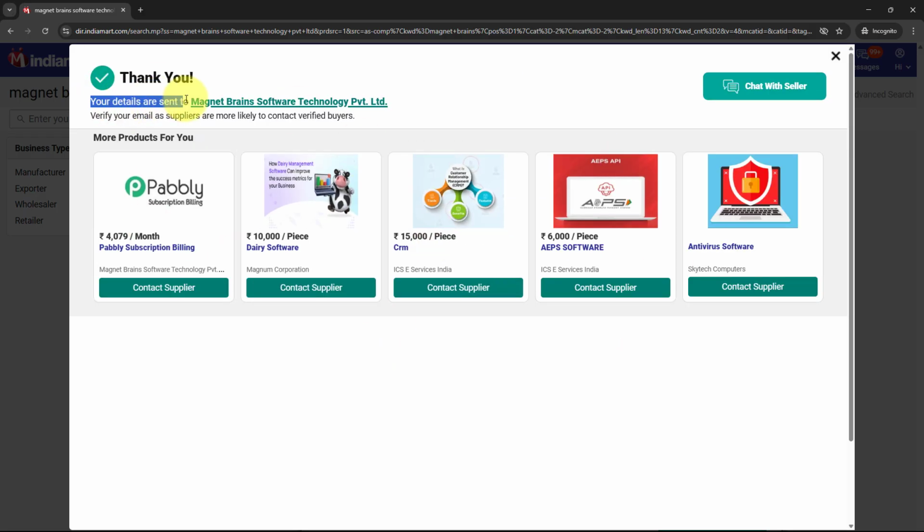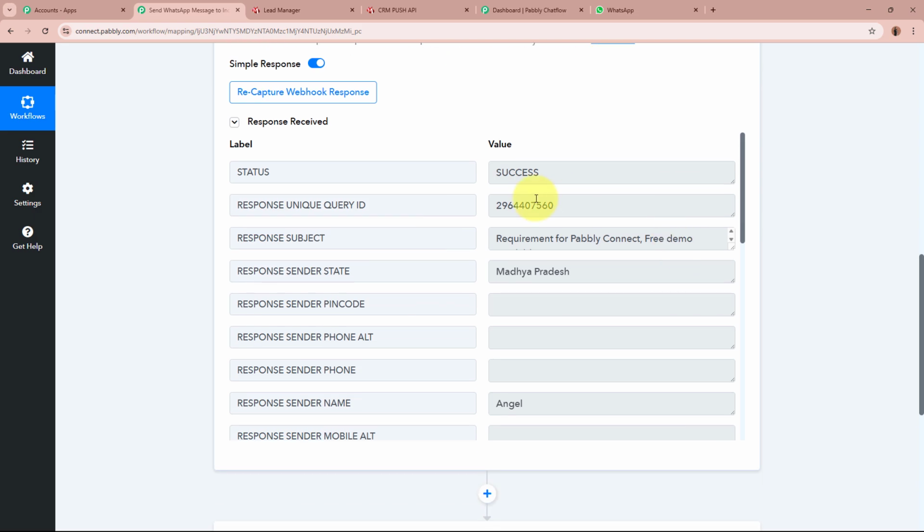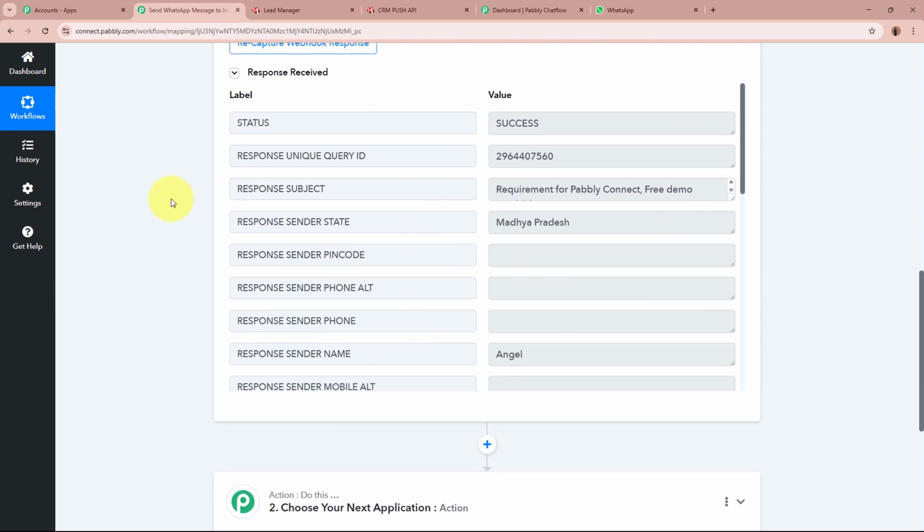You can see it says your details are sent. As now the lead is generated with the help of IndiaMART, I'm going to go back to my workflow and scroll down. And yes, you can see over here the trigger has captured the response of the lead being generated. Now let us tally the response.